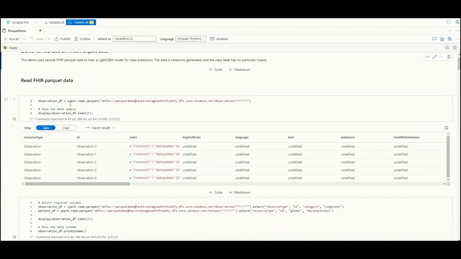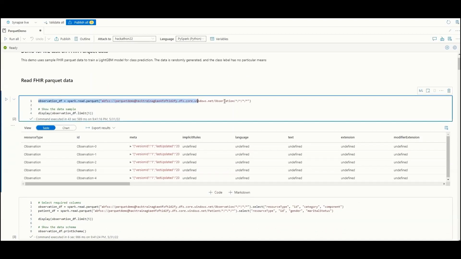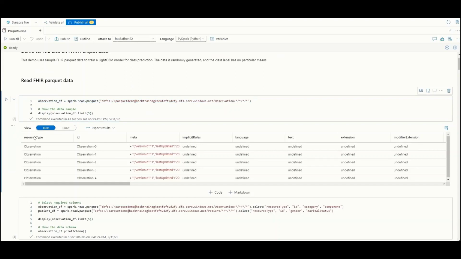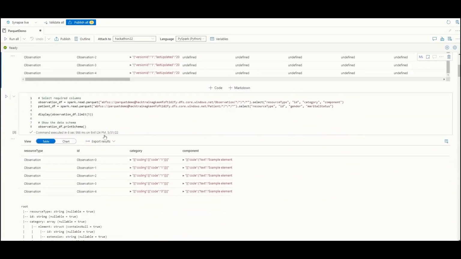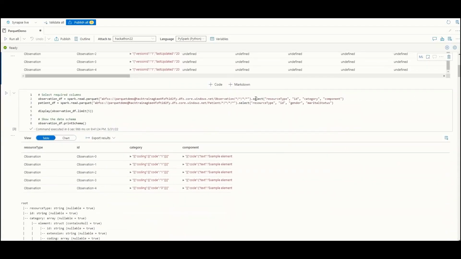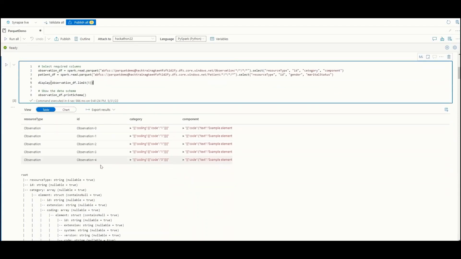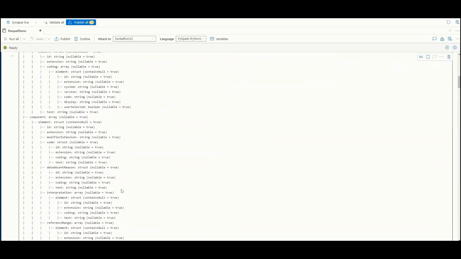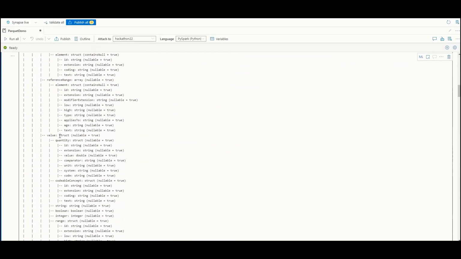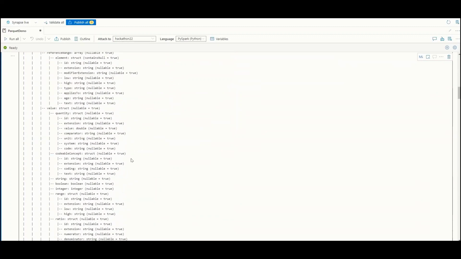Spark has well supported for Parquet format. You can simply load and display your entire FHIR Parquet data in Spark. Or you can just load your interesting columns. And you can easily view the schema of your loaded Parquet content. The schema is complex here. The loaded data contain nested objects.